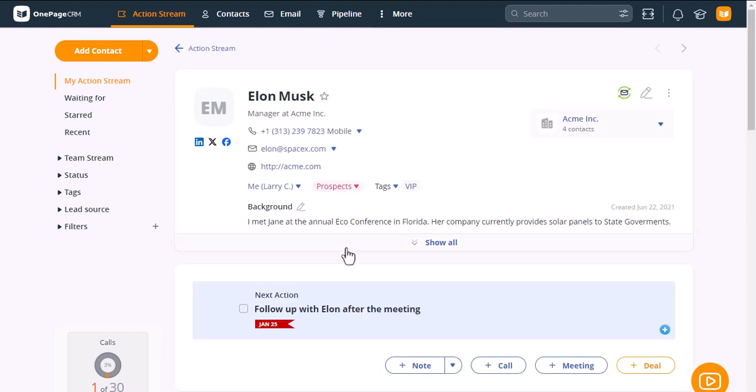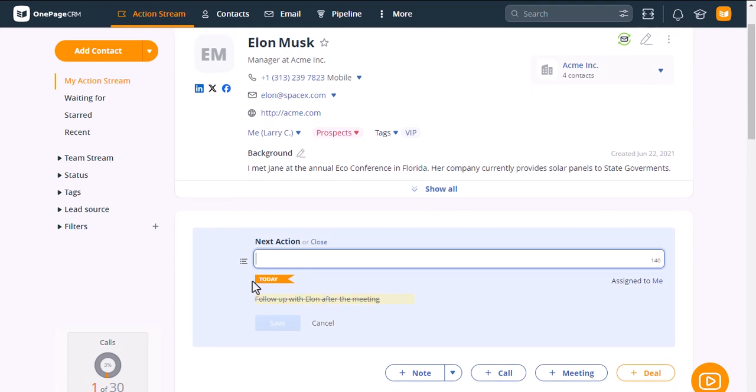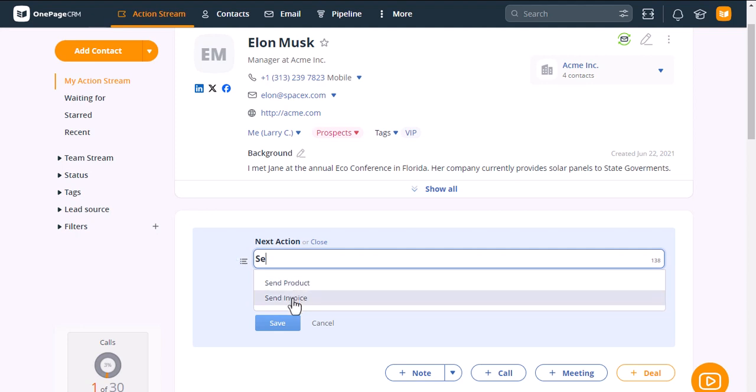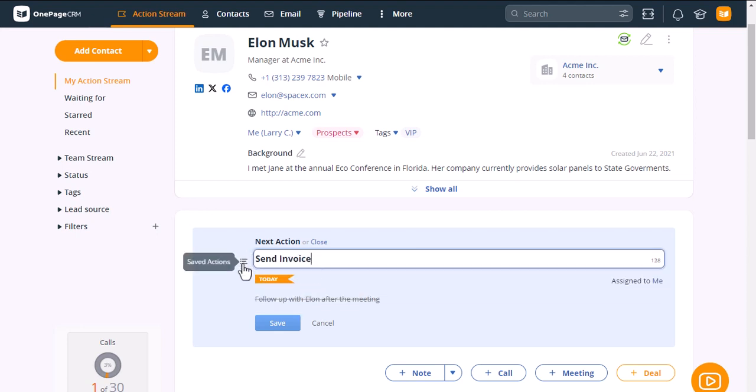And once again, the only thing that I have to do is mark as complete. But another cool feature that I want to display for you is called saved actions. If I simply type SE, I can see that there's a saved action that is send an invoice. This is done through saved action.